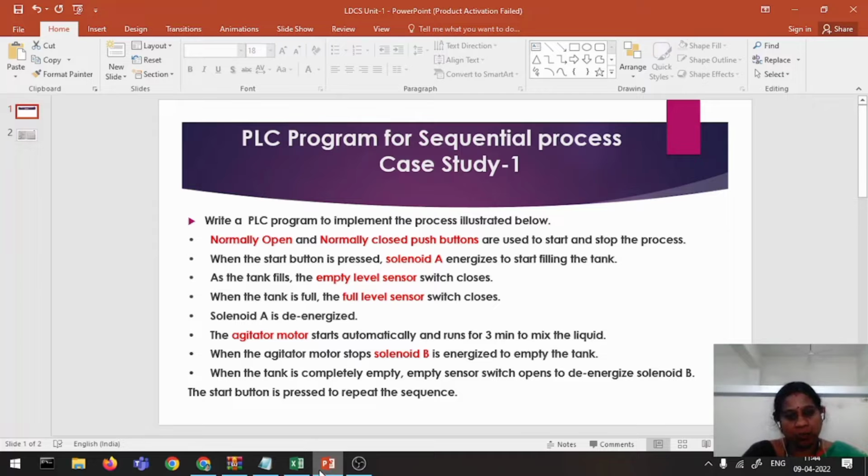And from this statement, what we have understood is we have used two push buttons, one normally open and one normally closed, and the output coils are solenoid A, solenoid B and the agitator motor, three output coils. And two more input sensors other than the push buttons: the empty level sensor and the full level sensor. So with this understanding, we'll move on to how to write the PLC ladder logic.